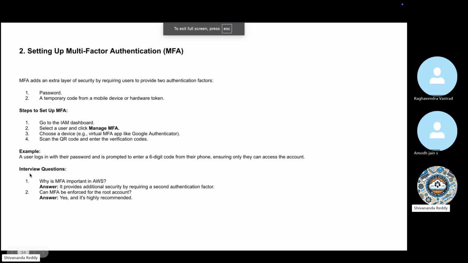Next, what type of intro questions will they ask? We'll see. Why is MFA important in AWS? First, it provides additional security by requiring a second authentication factor. If MFA is the second authentication factor, what is the first authentication factor then? Normal username and password is the first factor. Then the second one is MFA.